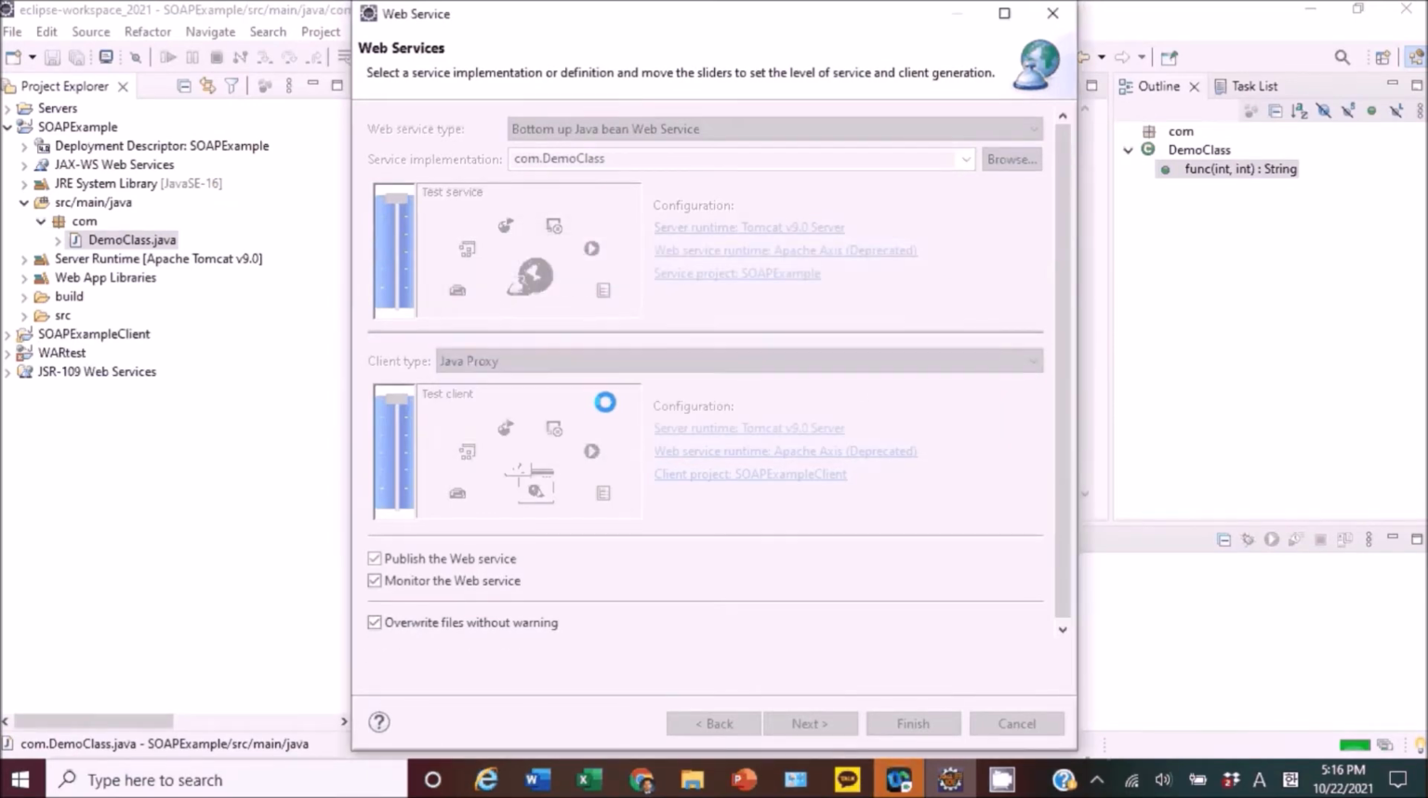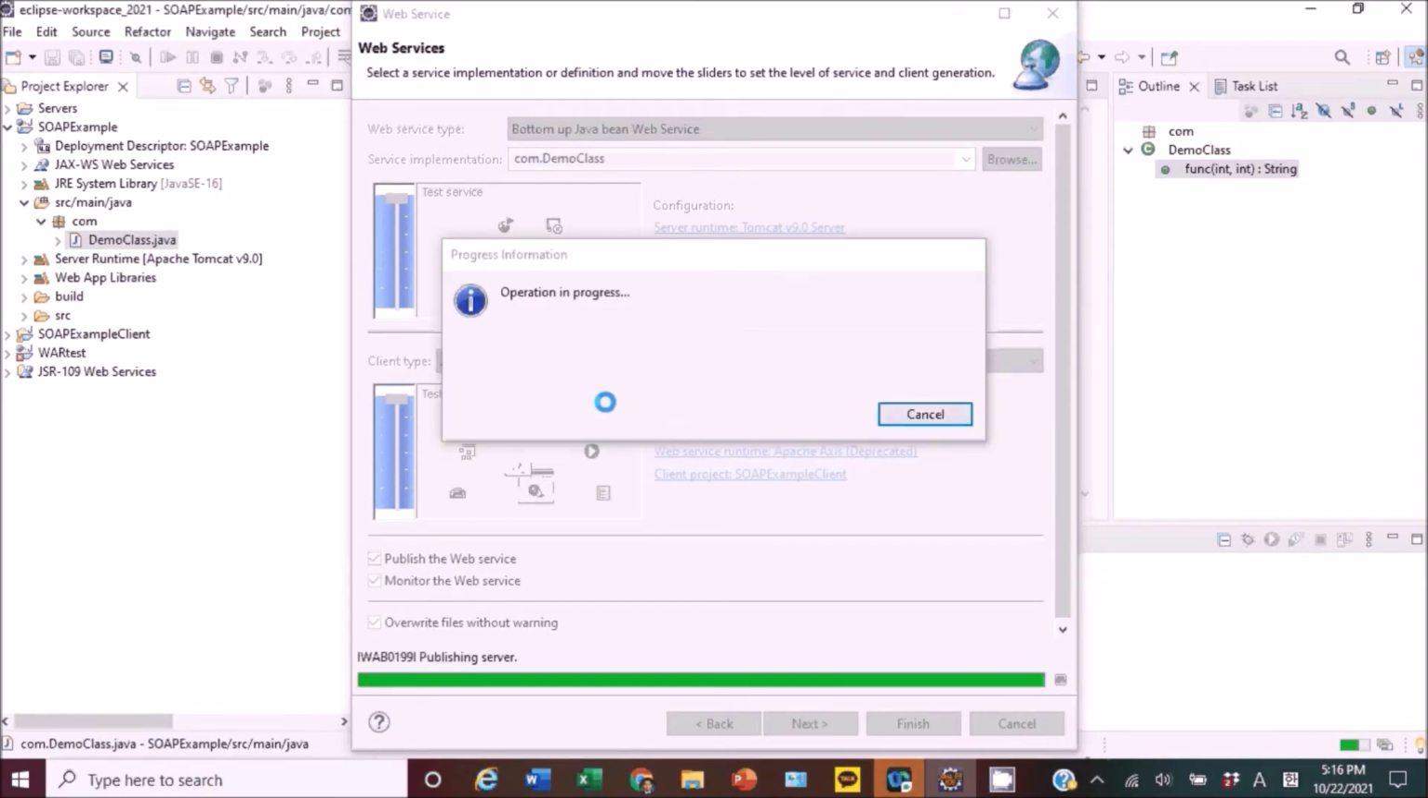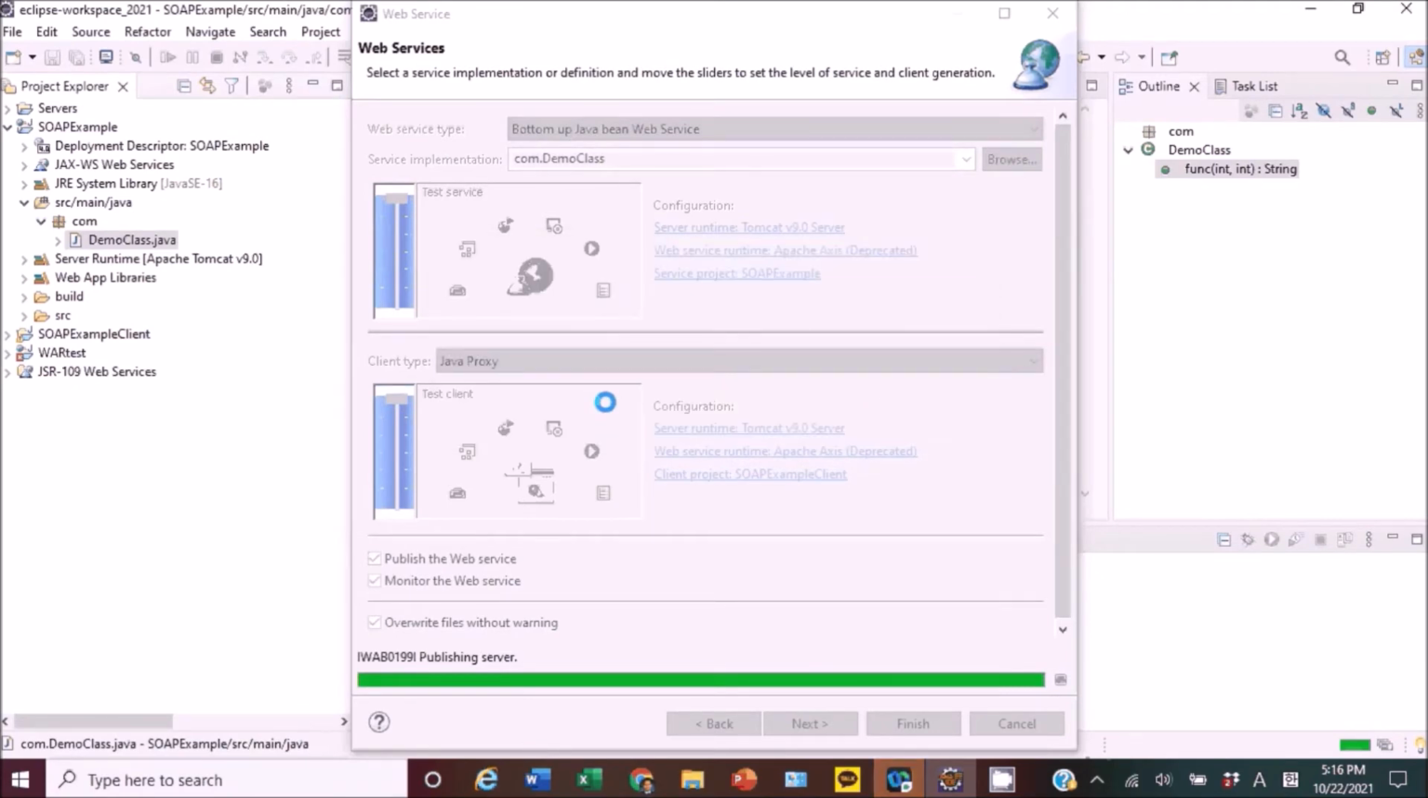And then we are going to test it using the existing server. That's why you need to have the Tomcat server already in Eclipse. It takes time actually, so we have to wait for it.